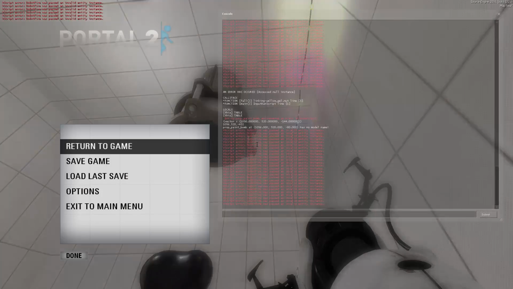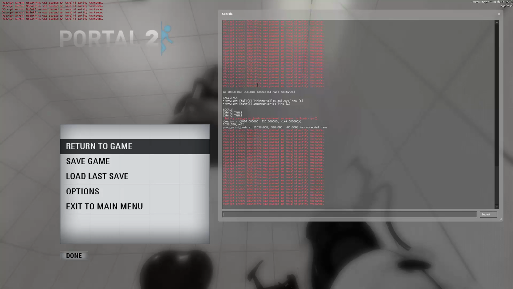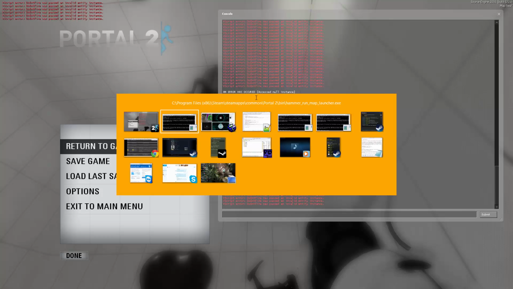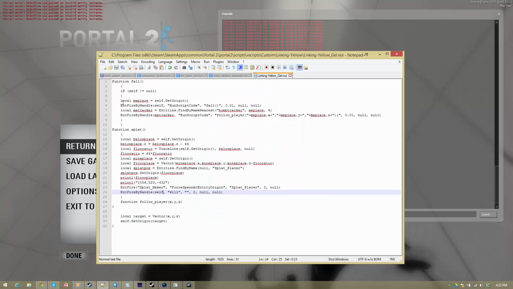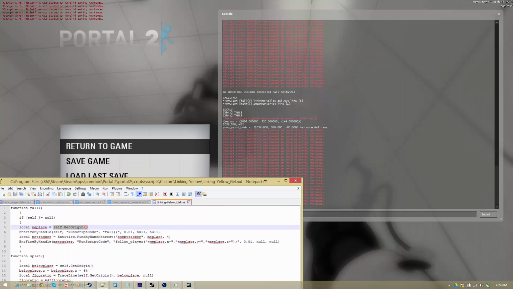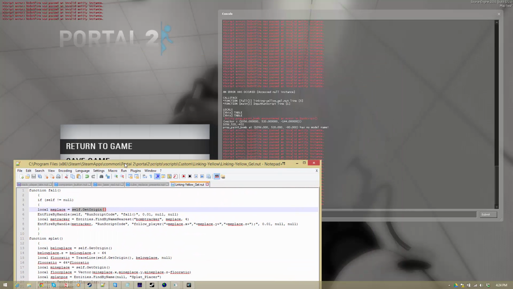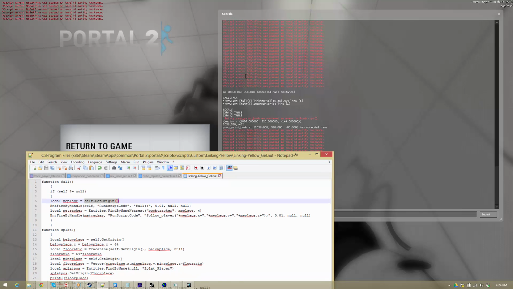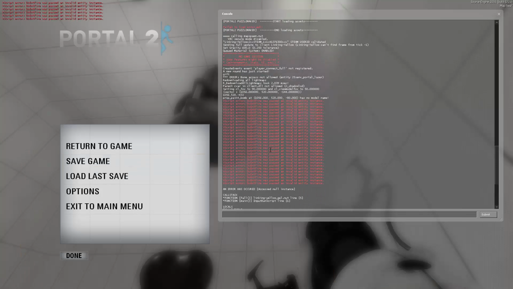Okay, now the problem is on line 5 instead of line 4, which, okay, or line 6, I mean. I feel like it was on line 6 before. Alright, so the problem is here. Local me place is equal to self.getOrigin. Now, what is the error that it's giving here? I don't think it was making sense. Is there multiple errors going on here?